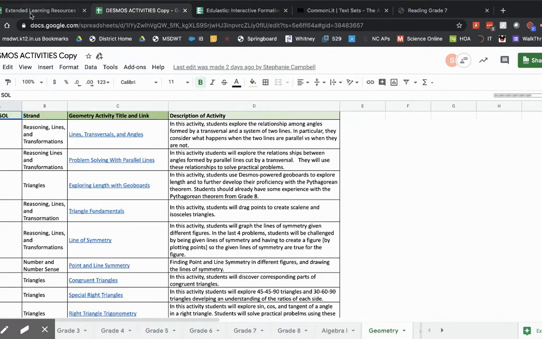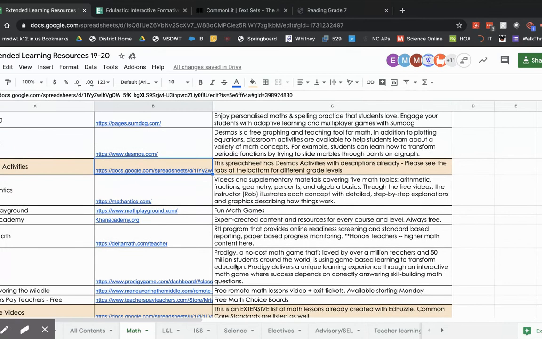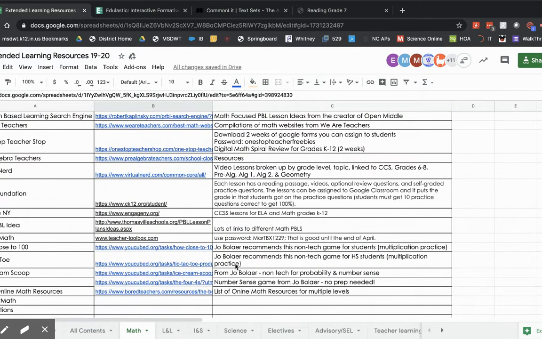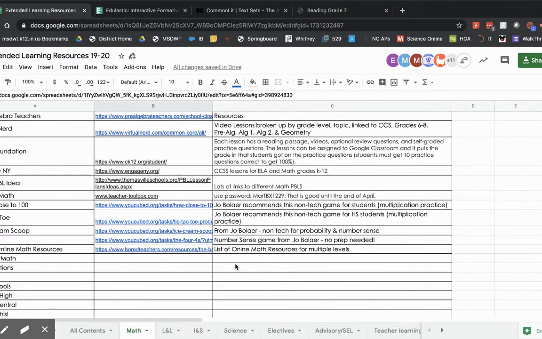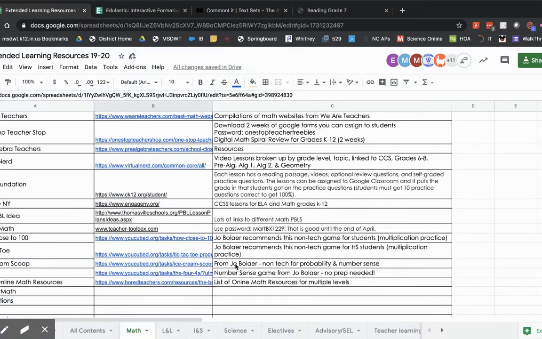So lots there to view and practice with. Headed back to the spreadsheet, the one other thing I wanted to highlight for you, well, we have Edpuzzle videos on there. And then I also have some resources that are from Joe Boaler, who's kind of that math guru. And those ones at the bottom, those are not techie. They are mostly non-techie, which is kind of nice as well.